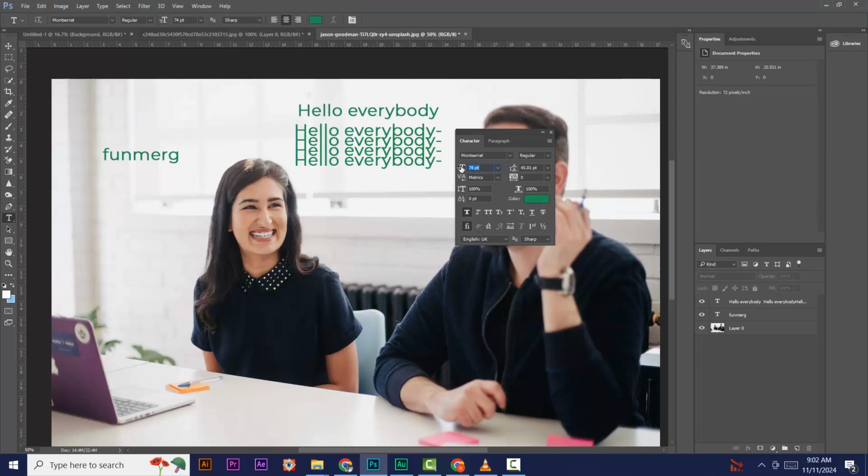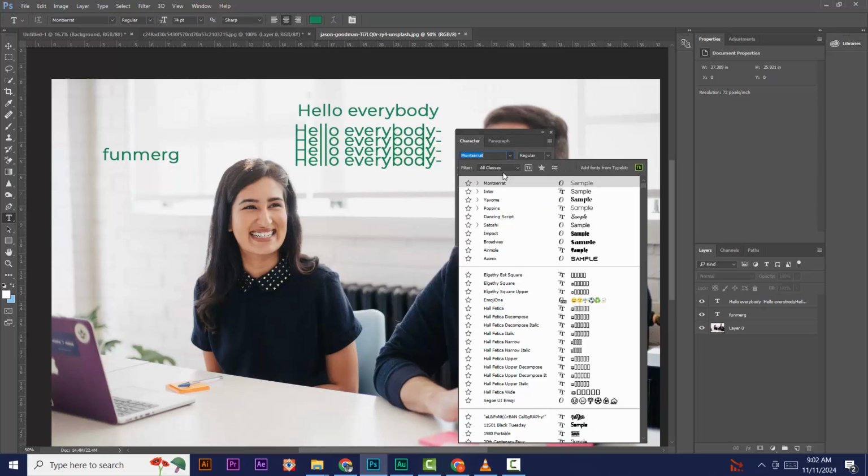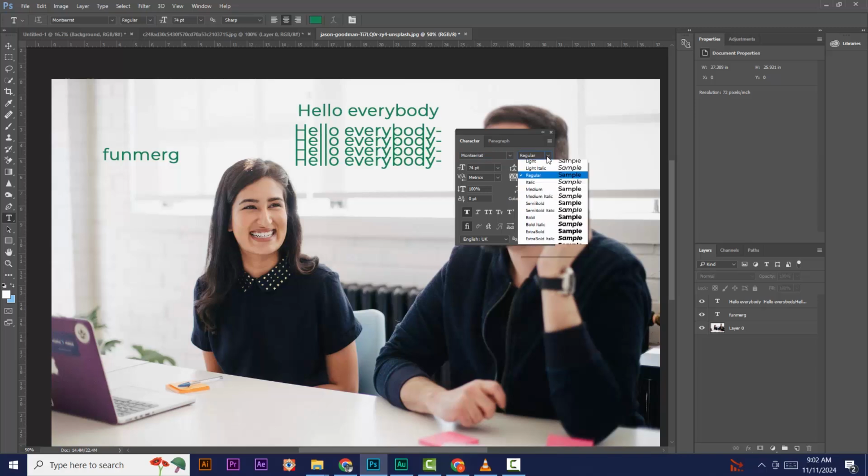Now you have the font family. Choose your font from the drop-down list. You also have font style. Select the style like bold, regular, depending on the font you are using. Another one is the font size. Adjust the size of your text as needed.